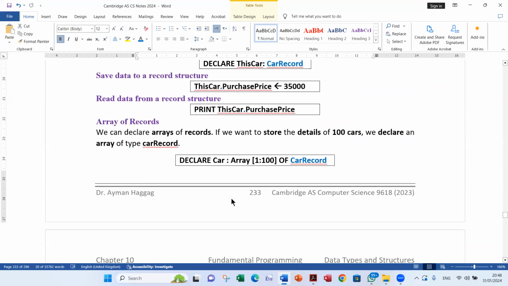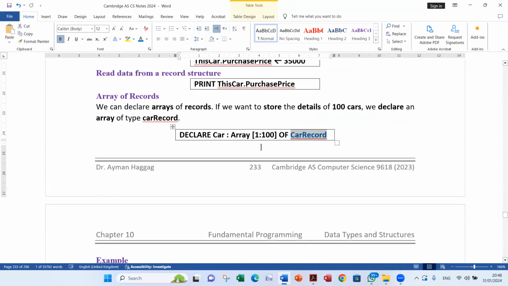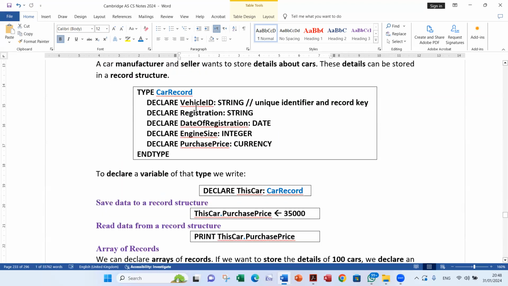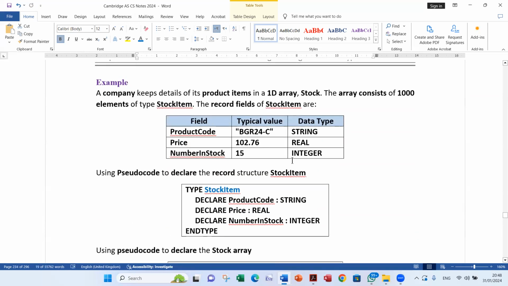Okay? So declare car. It's an array of 1 to 100 elements. Every element is of type car record. So every single element of these has 5 fields inside of them. Okay? Let us go through examples here as much as possible. Definitely, these examples are real exam questions from the past paper.